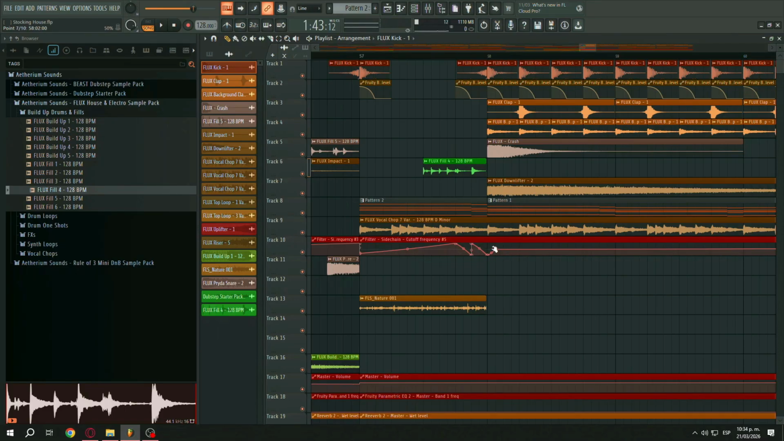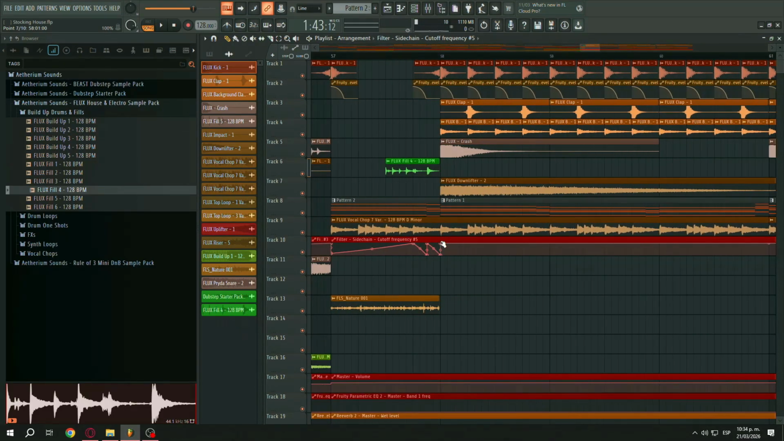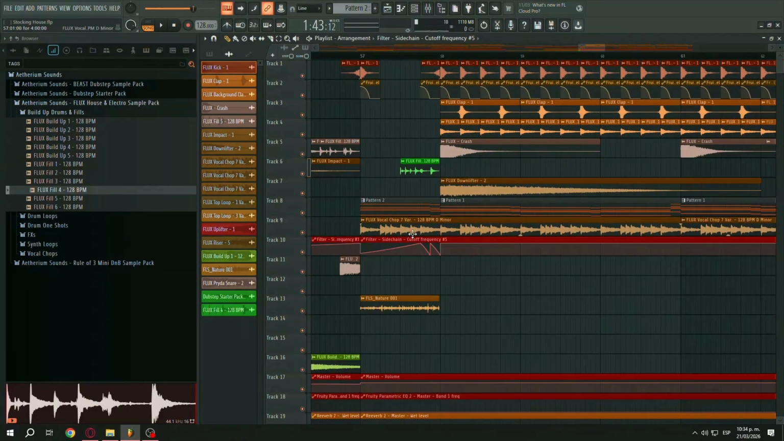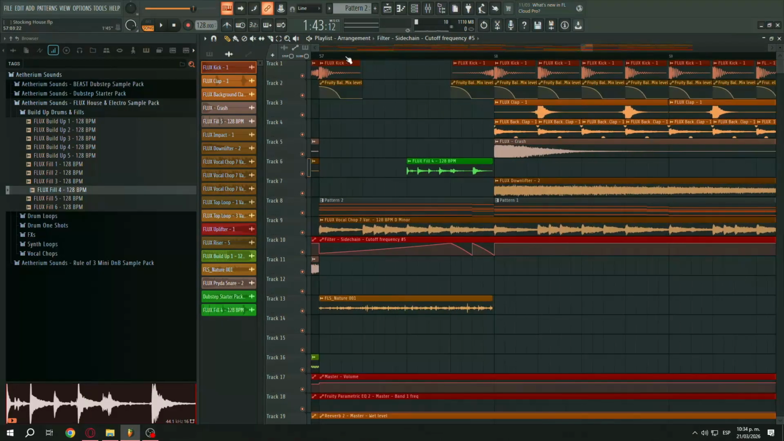Oh, remember to take it out of 100%. Now for this little filter part here, I'm going to add 2 kicks. Like this. Let's hear it now. Oh, that sounds so nice. Sidechain it.